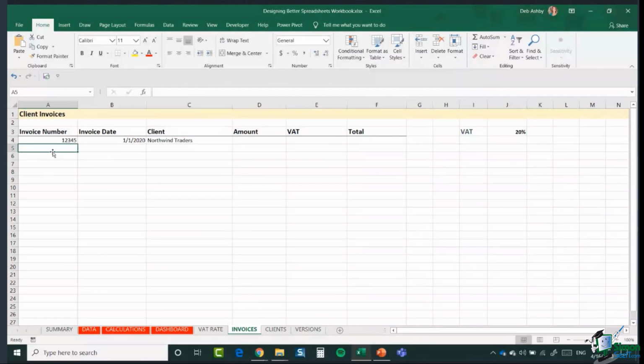Now, if somebody else is adding in the client name, they might come in here and they might type Northwind Traders. They might make a spelling mistake. So as far as Excel is concerned, these are two different clients. And sometimes it's very hard to notice if someone's made a tiny spelling error. And if you're doing any kind of analysis on your data, things like this can really mess up your data.